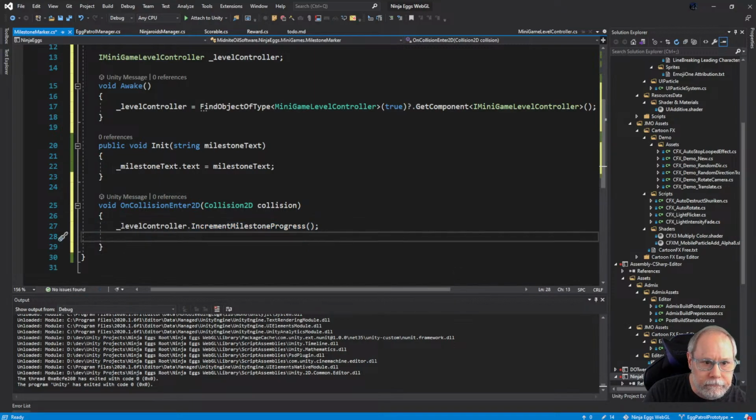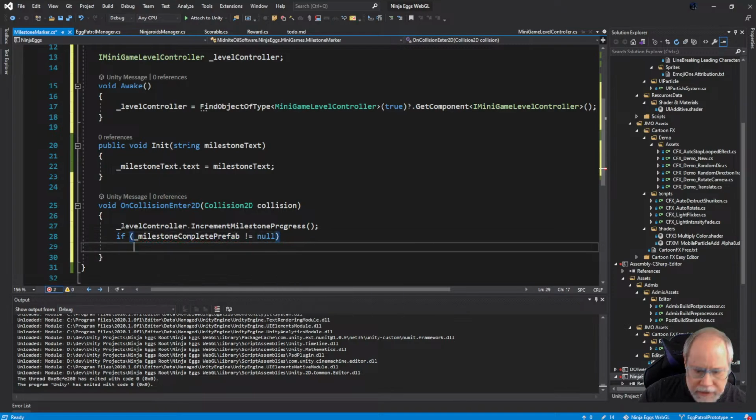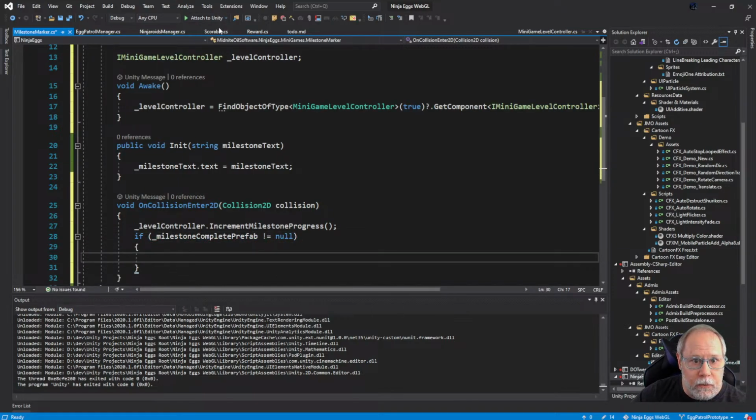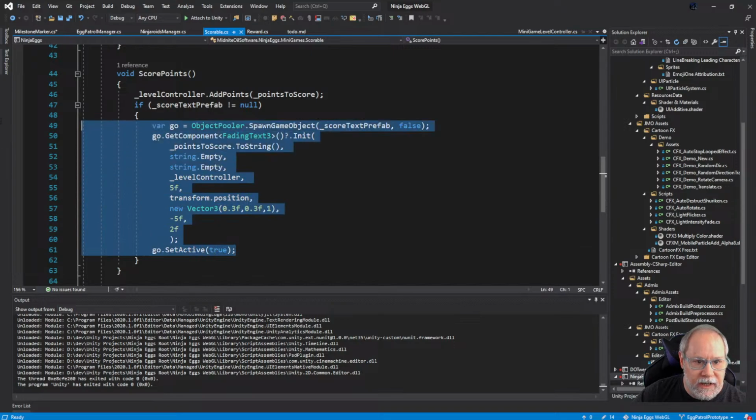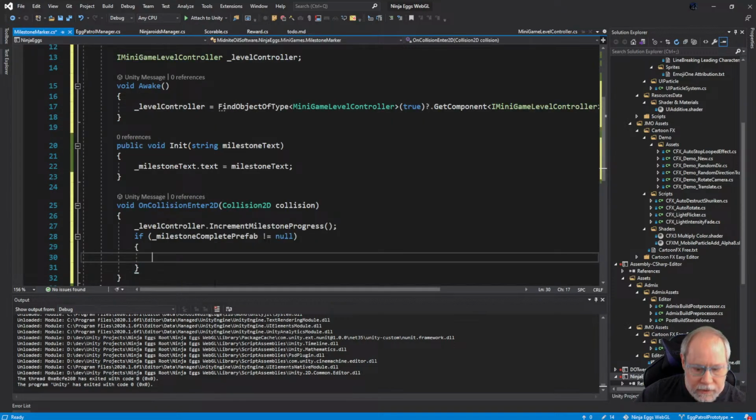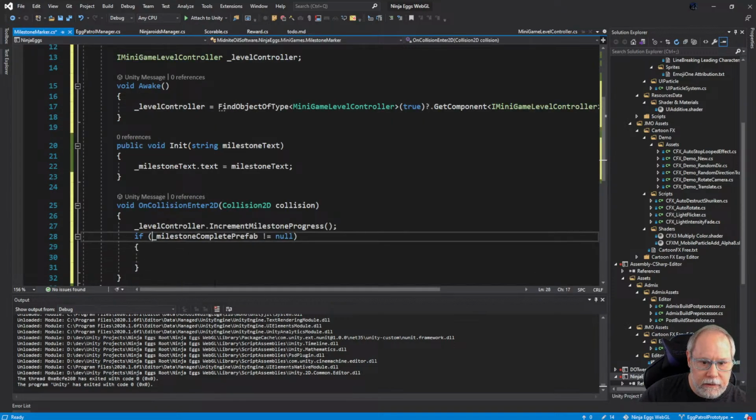Increment that. If milestone complete prefab is not equal to null, then I'm basically going to do the same thing I did in my scorable. And I'm going to just copy this. And I'm going to come back and clean that up too. If should spawn milestone complete text.